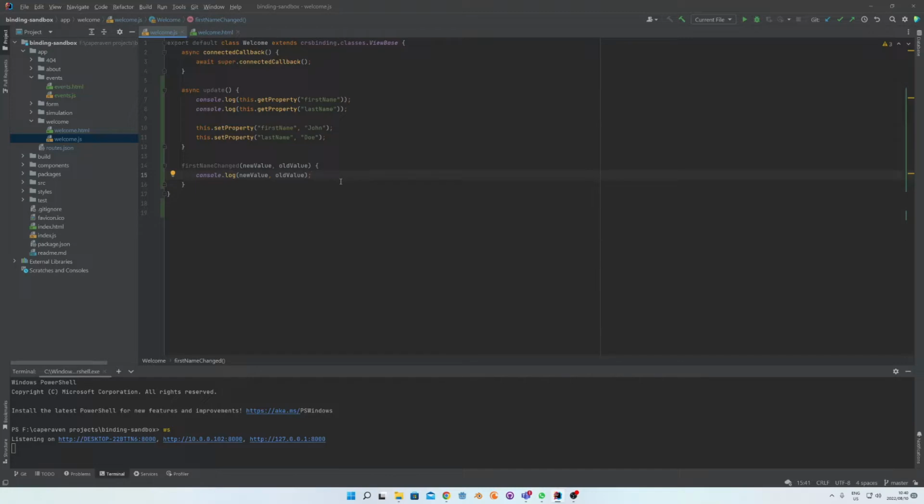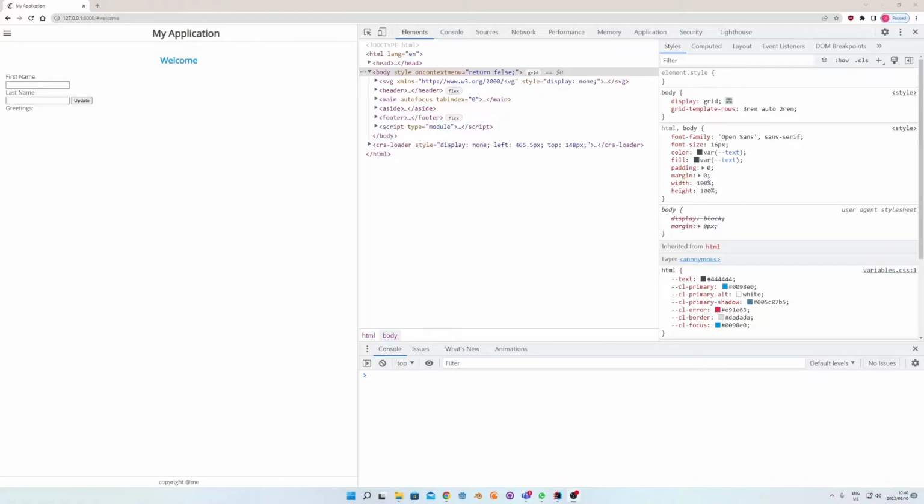Let's go have a look on the HTML side when we make changes to the view. Alright, here's our screen, and we're going to type in hello and tab out, and now you can see that it says hello and undefined. Why? Because there wasn't a value before, and our new value is hello. But if I change this again to John and I tab out, you'll see that I get two parameters in. John, which is the new value, and hello, which is the old value.